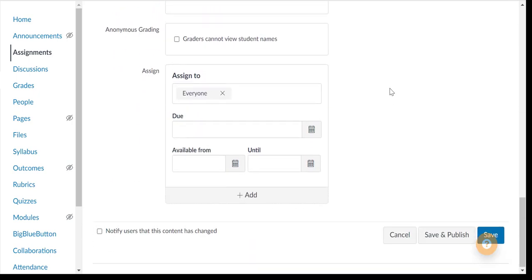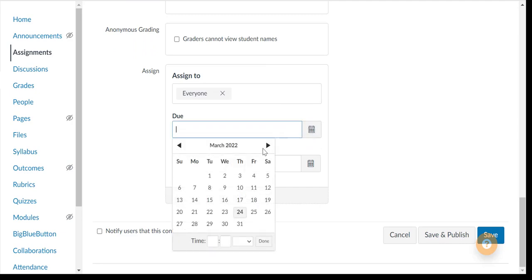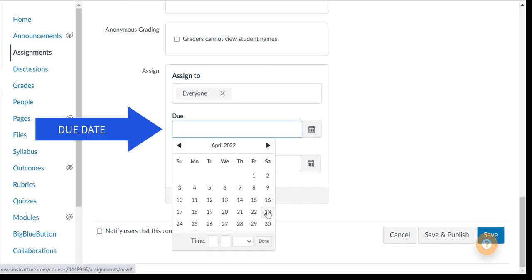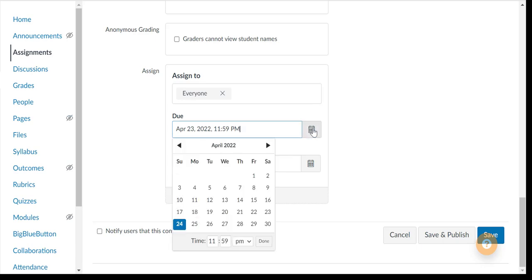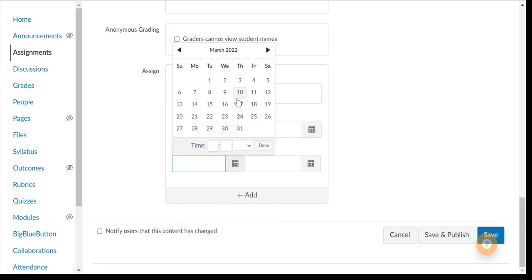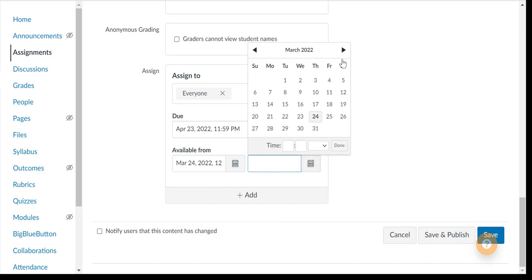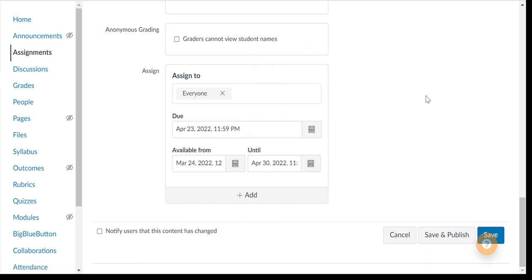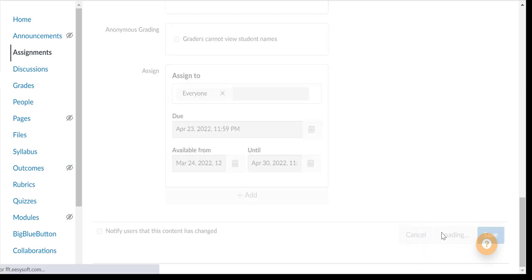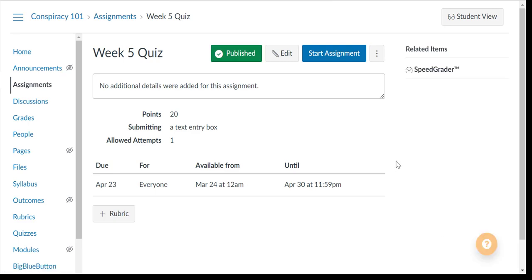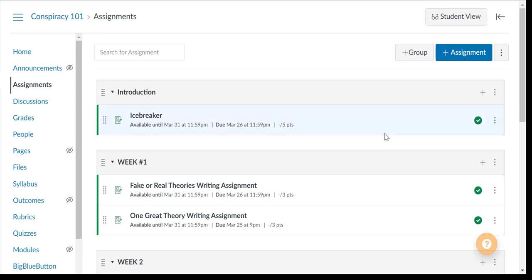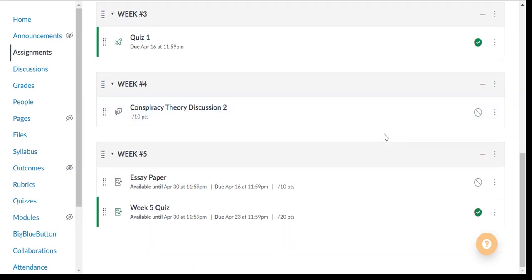And let's see, this will be due the 23rd, and then available starting now until the end of next month. And then we save and publish. And we can also do this information for the remaining weeks of the term. And as we see here, I need to publish that.